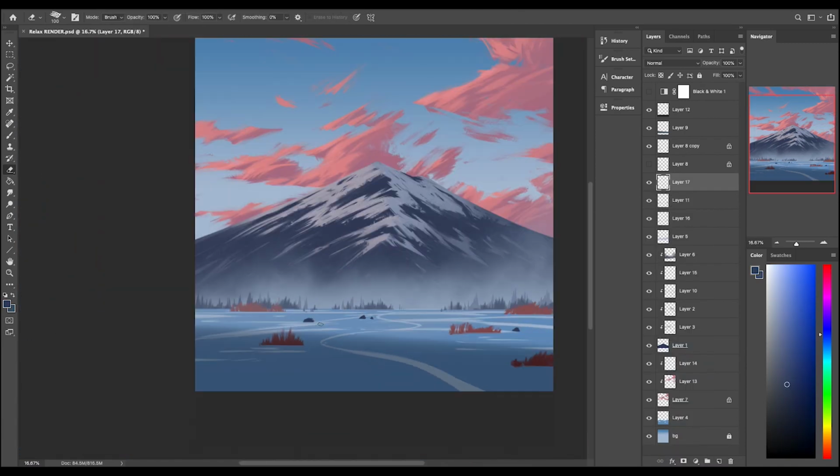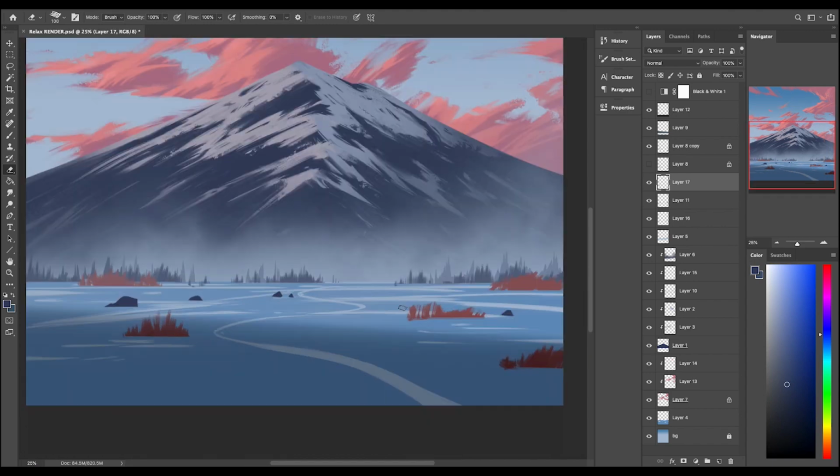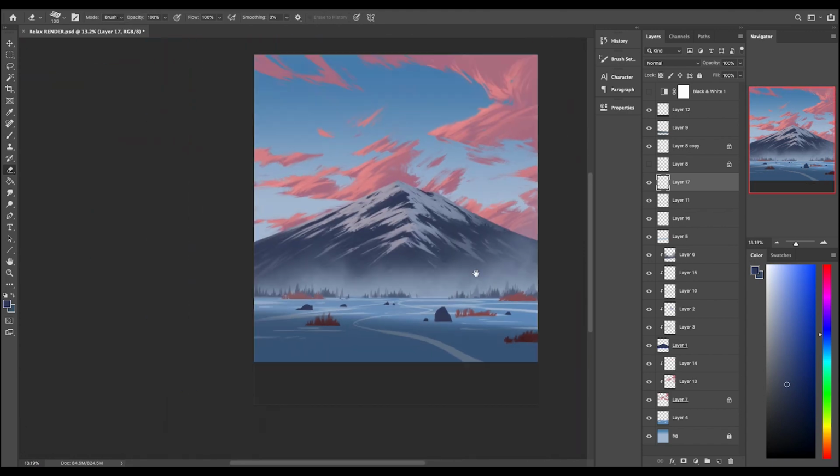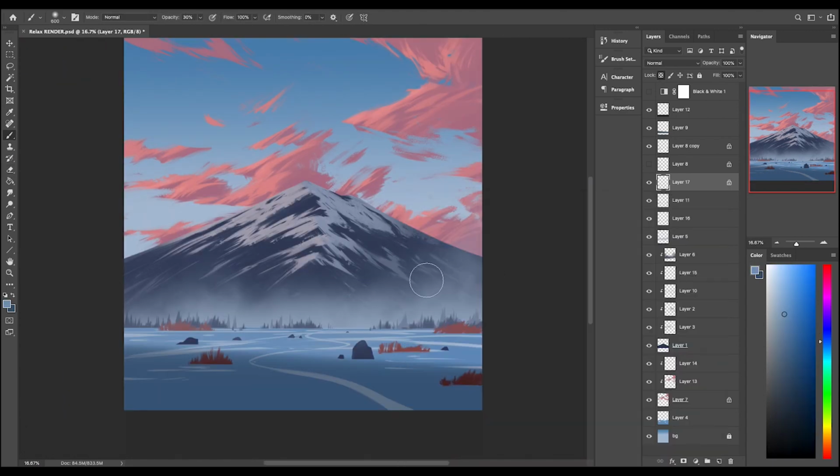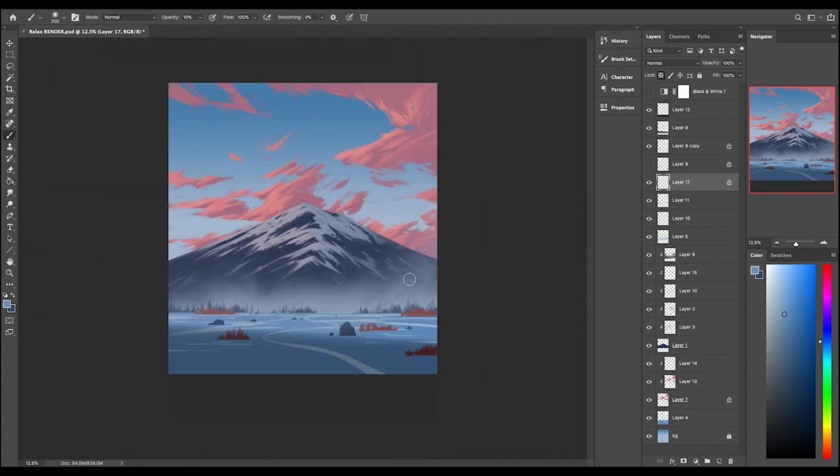So just at this moment, I felt like there was a bit too much empty space going on in the ground plane over there. So I decided it was best for me to add in some rocks just to break it up a little bit and even it out.